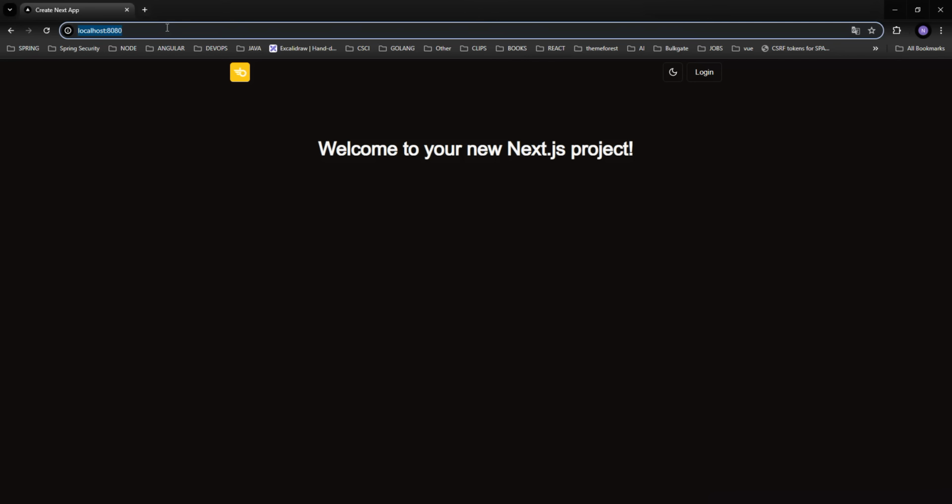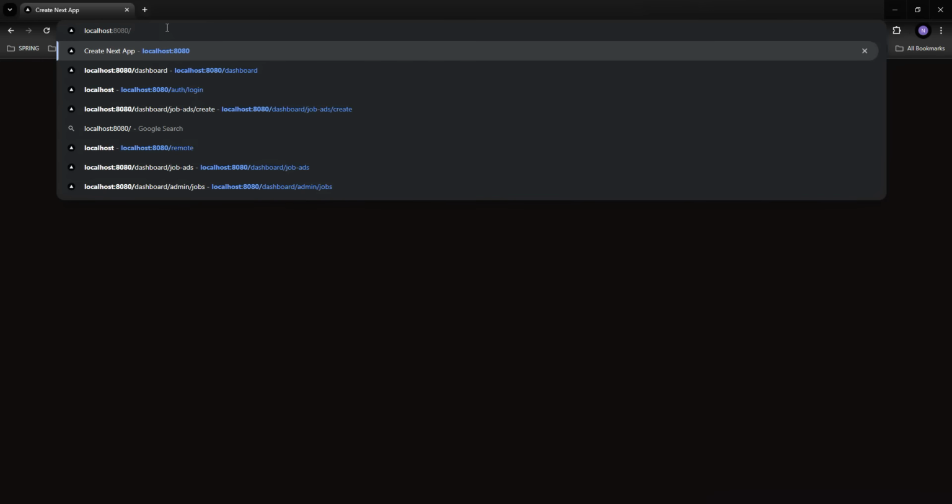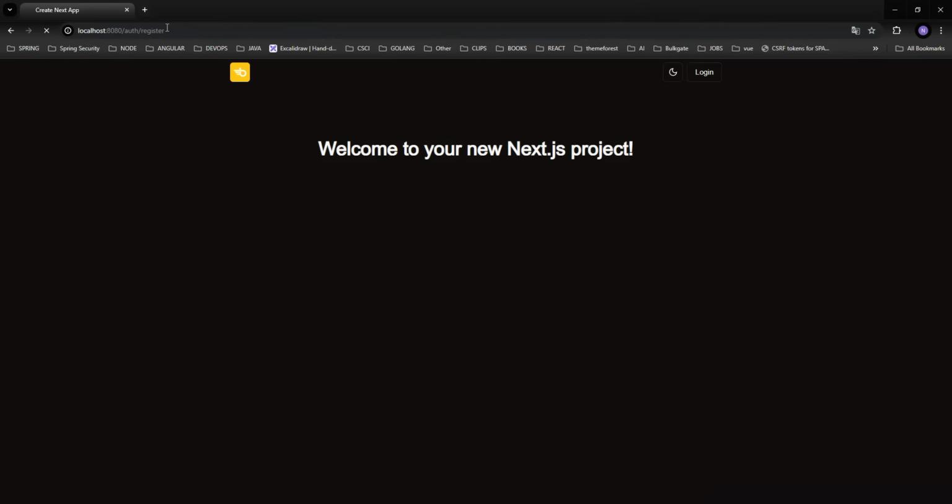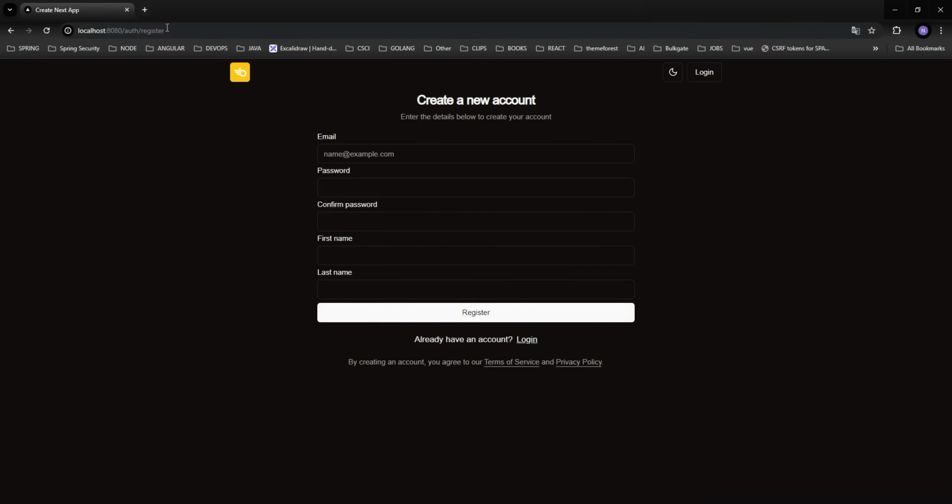Now to test this you will have to run the application, so npm run dev, and then you will go to localhost 8080/auth/register, and you should see a page like this. And as you can see here, we have a login button at the bottom as well, which is a link to the login page, and we have two additional links to terms of service and privacy policy. These do not yet exist, but we will create them in one of the probably latest sections.